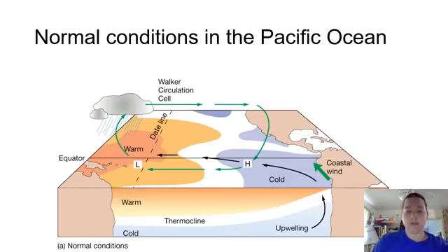So normal conditions, you can see we have the equator, not Ecuador. Ecuador is a country. The equator here, and then we have North America over here, and South America over here. And so what happens is usually upwelling brings that nutrient-rich water up here, and that causes the food webs to flourish.